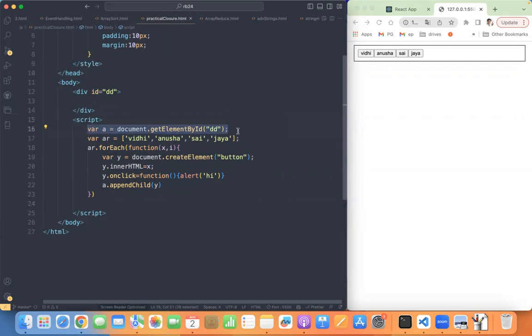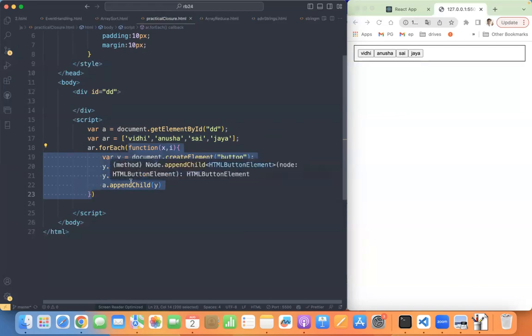I declared a variable which is referring to the division. We declared an array with some set of students. Then I am iterating the students array by using forEach. So this function will be executed for how many times? Why 4 times? 4 students, array length is 4. In the array we have 4 elements. So the callback function of forEach will be executed 4 times.